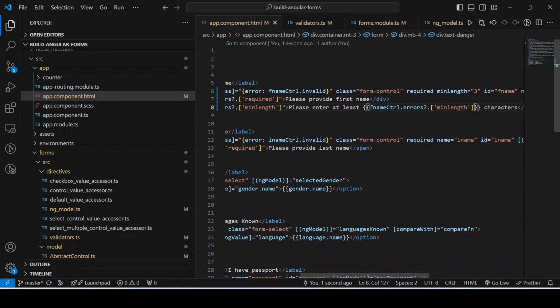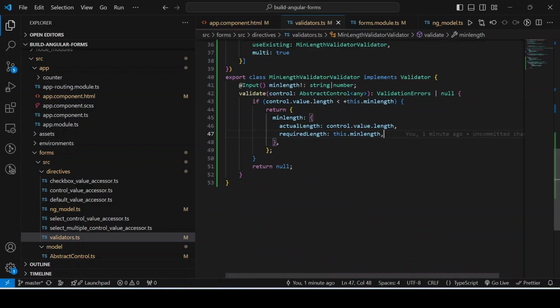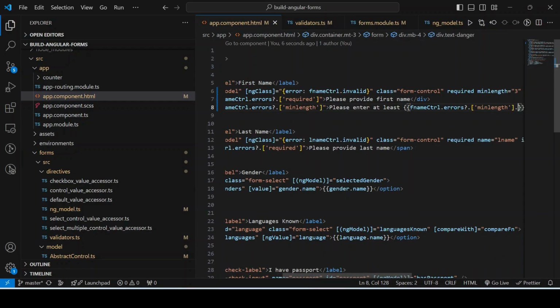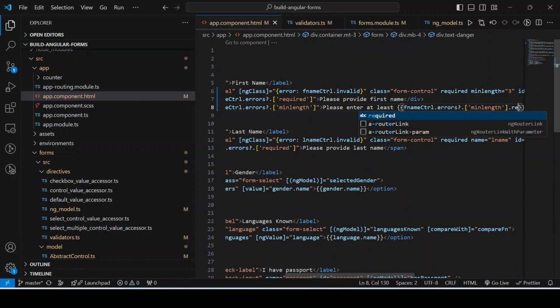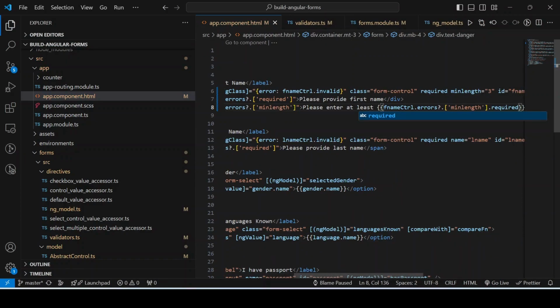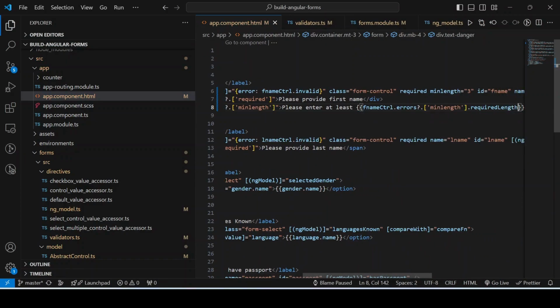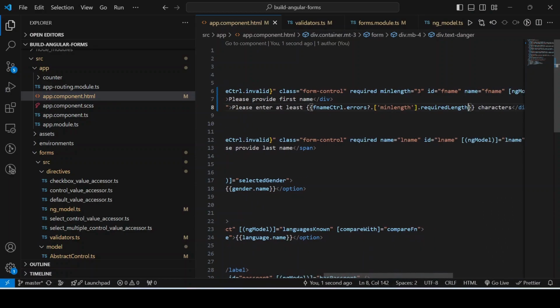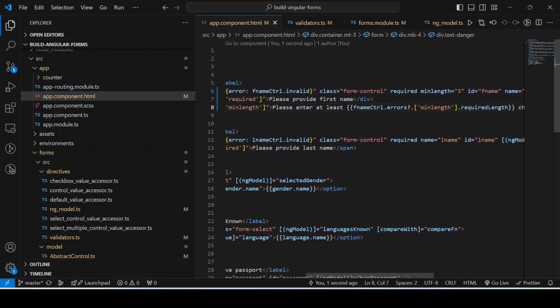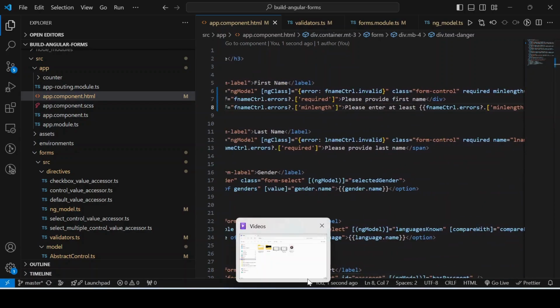So minlength, as you saw, on the minlength we have this requiredLength property which we have defined. So we can simply call that control errors requiredLength, yeah, right? So let's check now.